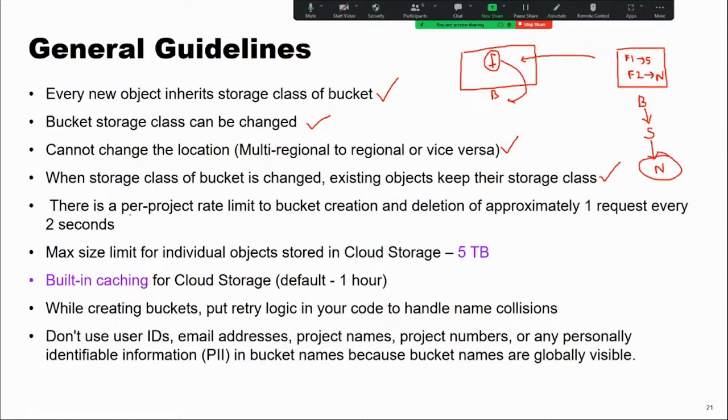And there is a per project rate limit to bucket creation and deletion, approximately one request every 2 seconds. So in 2 seconds, you can only create one bucket or delete one bucket. After 2 seconds, you can do it again. This is kind of a limitation. If I want to create a bucket and delete a bucket within 1 second, that cannot happen. Every 2 seconds, there is only one request.